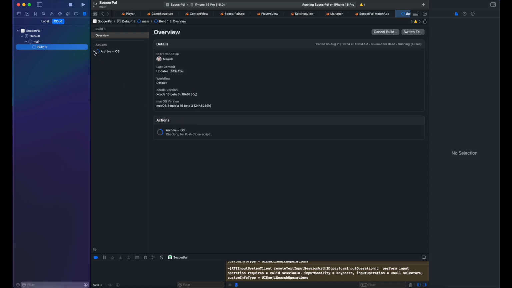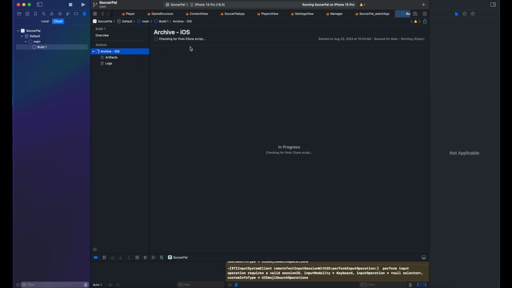And then remember there were multiple actions potentially. I removed archive for macOS, but it could be building in parallel, archiving it for macOS. But here we're just running one action. This is what we see here, and we can see artifacts afterwards. You can see logs. This usually takes a minute to load, but we can see that hopefully soon.